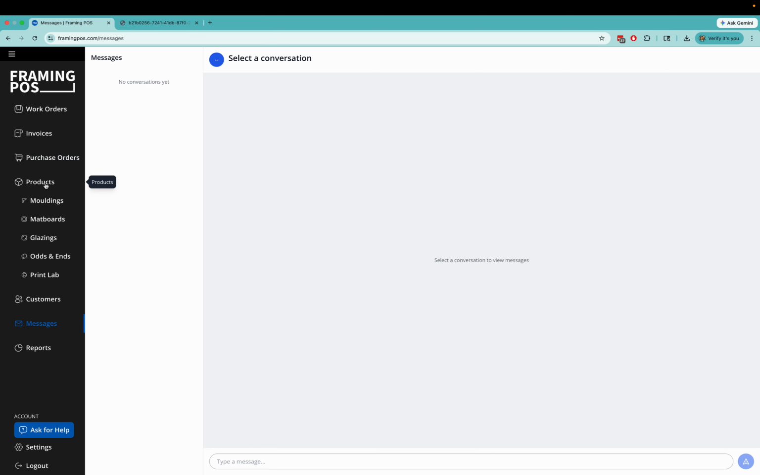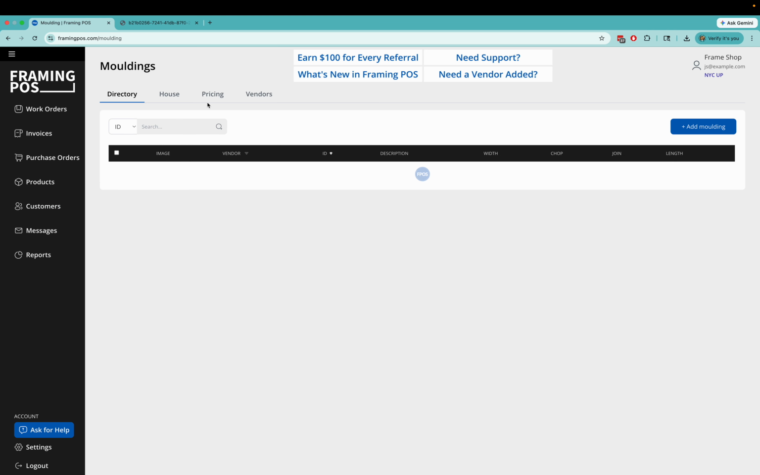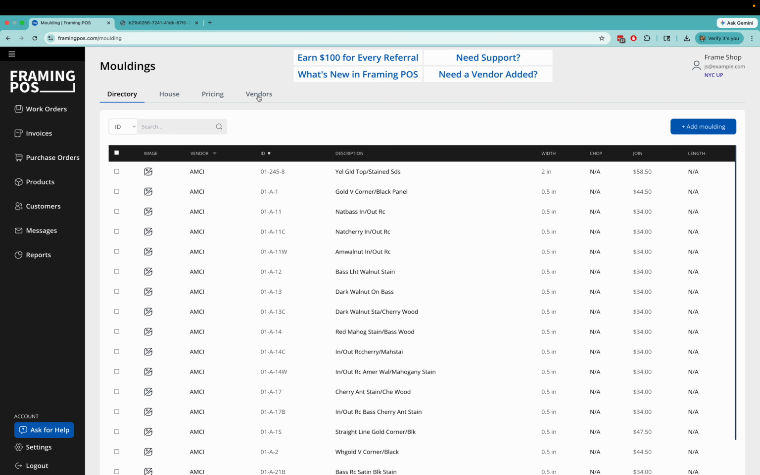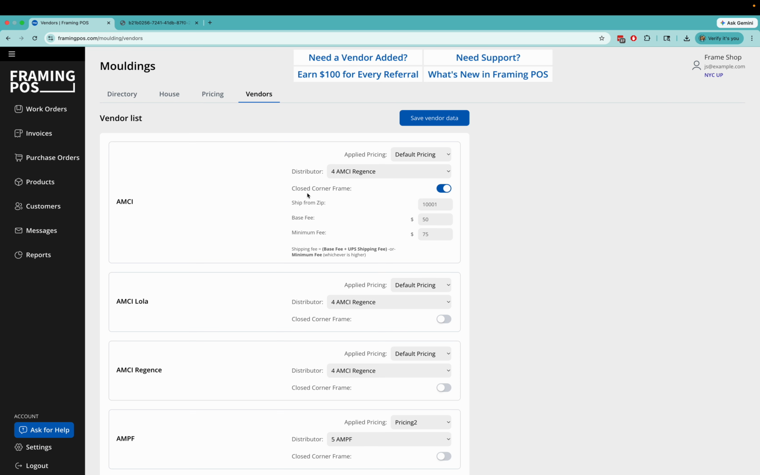All right, let's see here. So product pricing, you come here. Click on molding. And here you can see all your products, and you can price each one separately. You can price it based on vendor. So you can have, hey, this vendor has this type of pricing, or even a single piece from that vendor could have a different pricing. So you could do that.